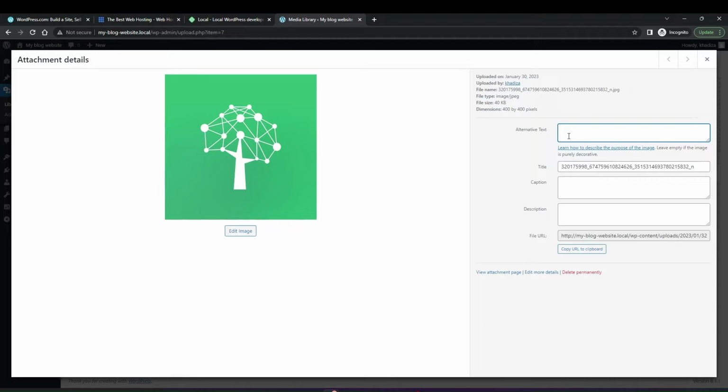Alt text is really good for SEO because it tells Google search engines what this image is about, and you can rank for this text as well. And you can give it a caption, and again, depending on the theme that you use, sometimes it'll display the caption.